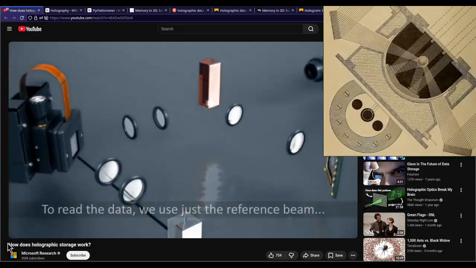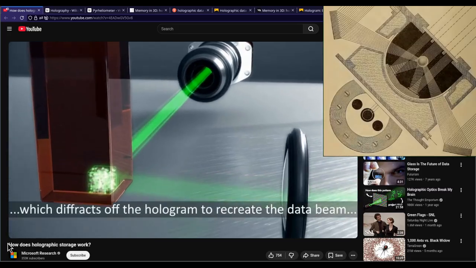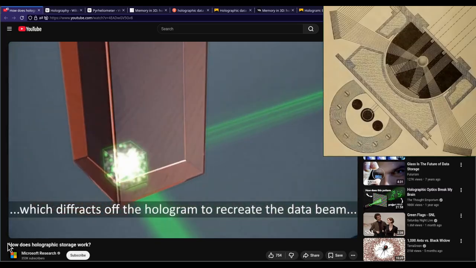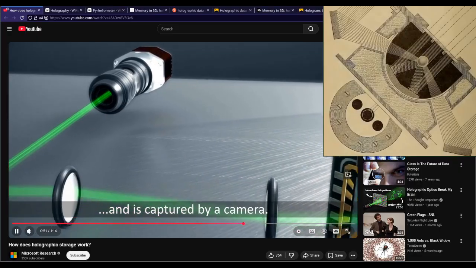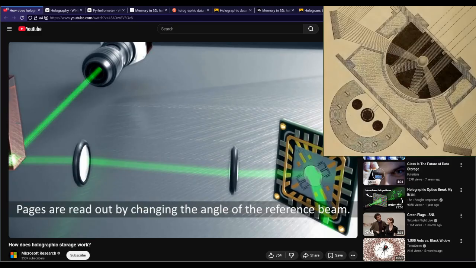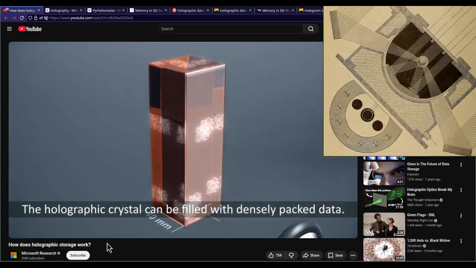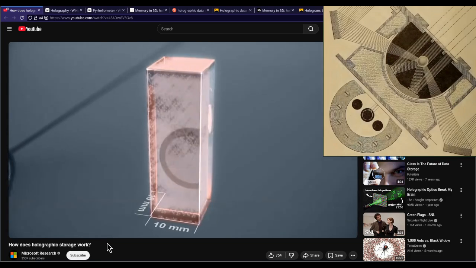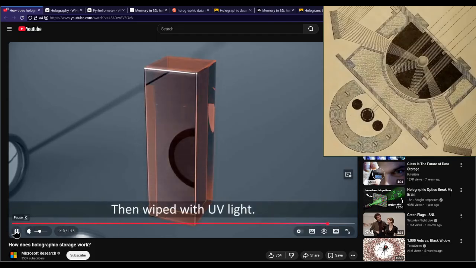To read out the data, we simply use a reference beam at an angle designed to select the page we want, and that recreates the original data page which we capture on a camera. We can read out different pages simply by changing the angle of this reference beam. The great thing about holographic storage is we can then move to other locations in the crystal to write more data. The crystal can be completely erased using UV light.